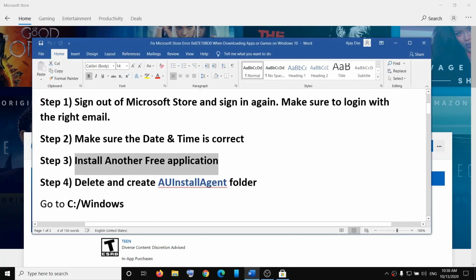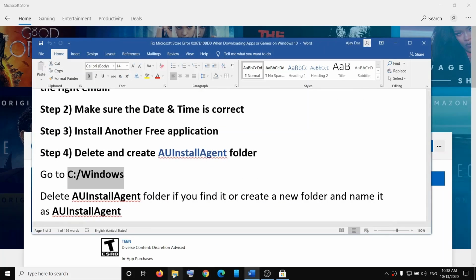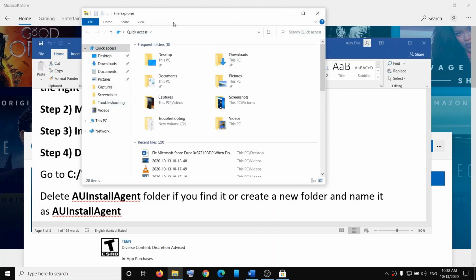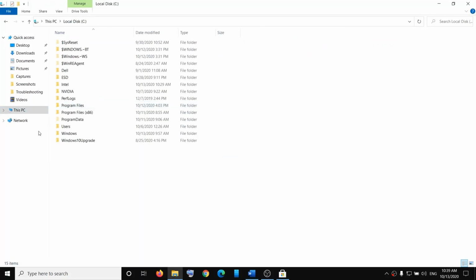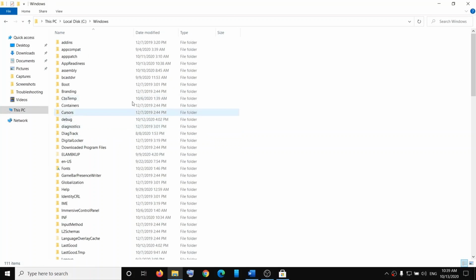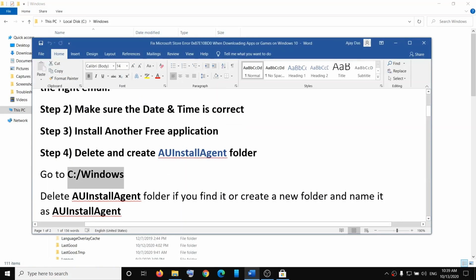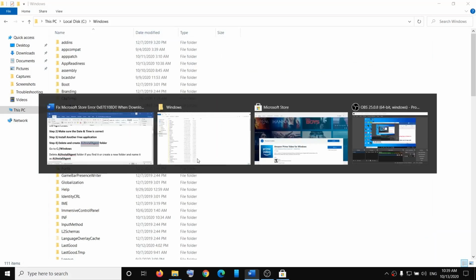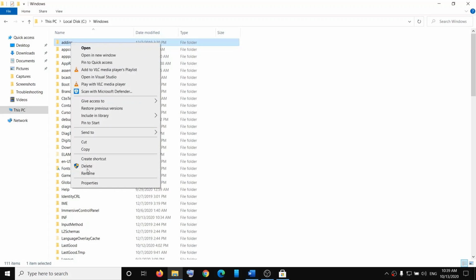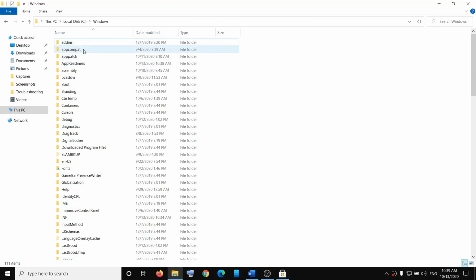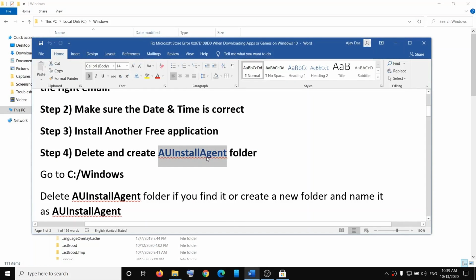And the next step is to delete and create this folder. So go to Windows folder, so open File Explorer on your computer, and then go to this PC, open C drive, then open the Windows folder. Now look for this folder, that is AUInstallAgent. So if you find this folder, you make a right click and delete it. In my case it's not there, so if you find this folder, delete this folder.